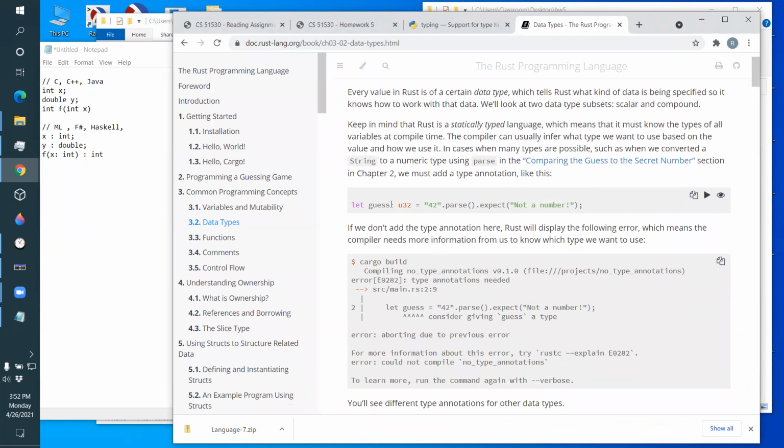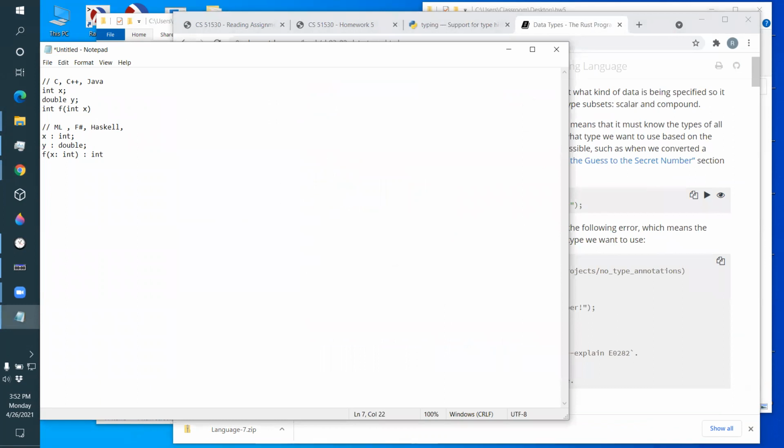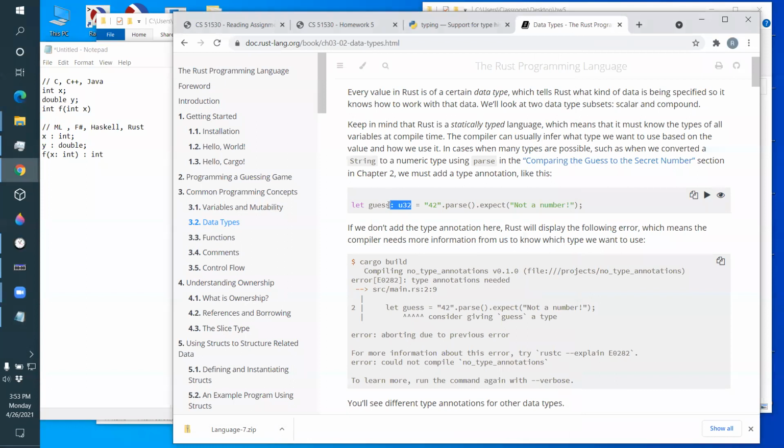Yes. See, they also adopted the more functional notation. So even though Rust is not a functional language, Rust also picked up on this notation. So guess is of type unsigned 32-bit int. Okay. So Rust uses that same notation.